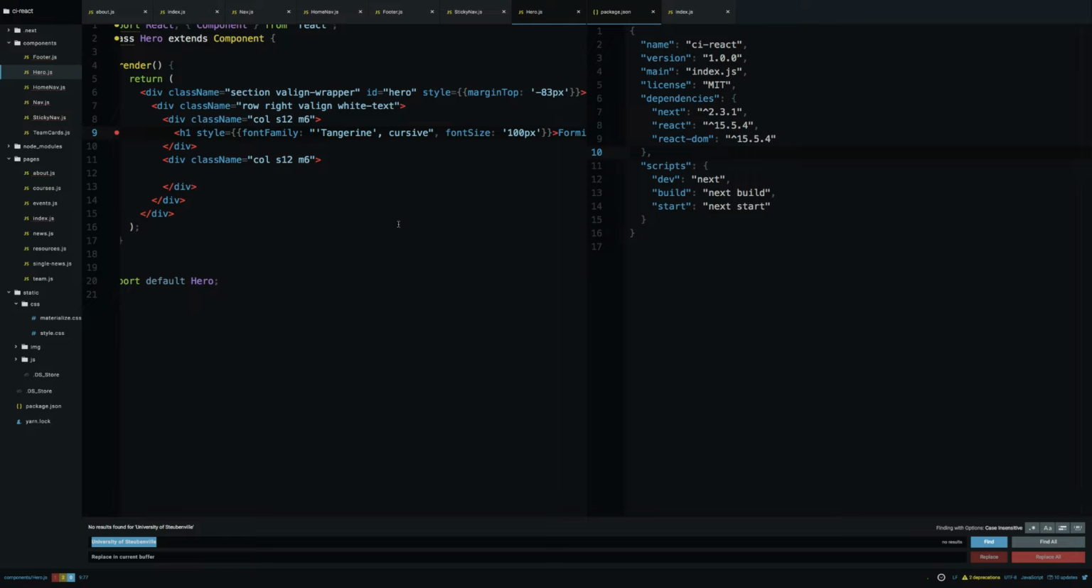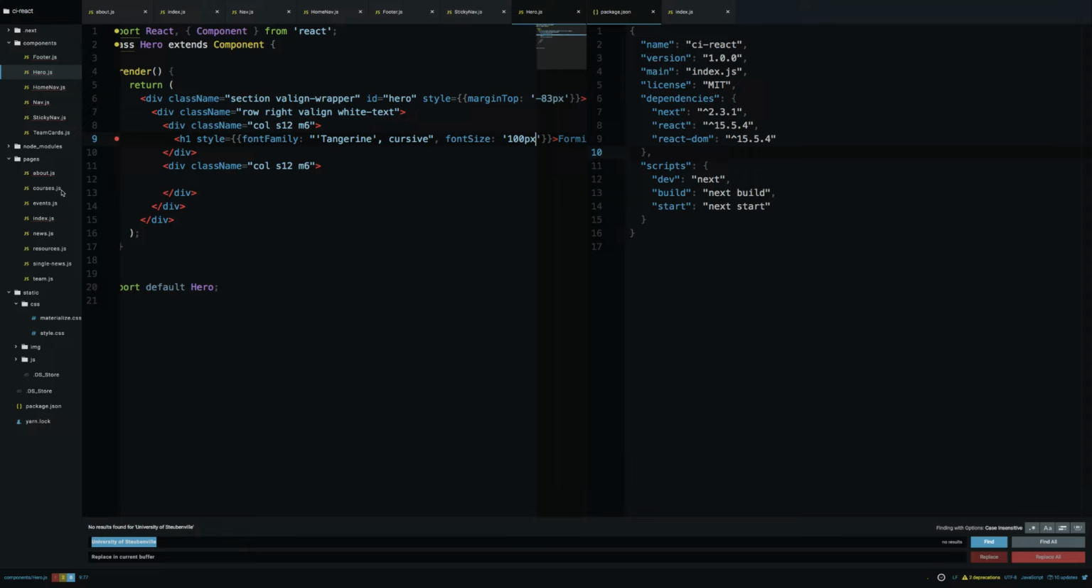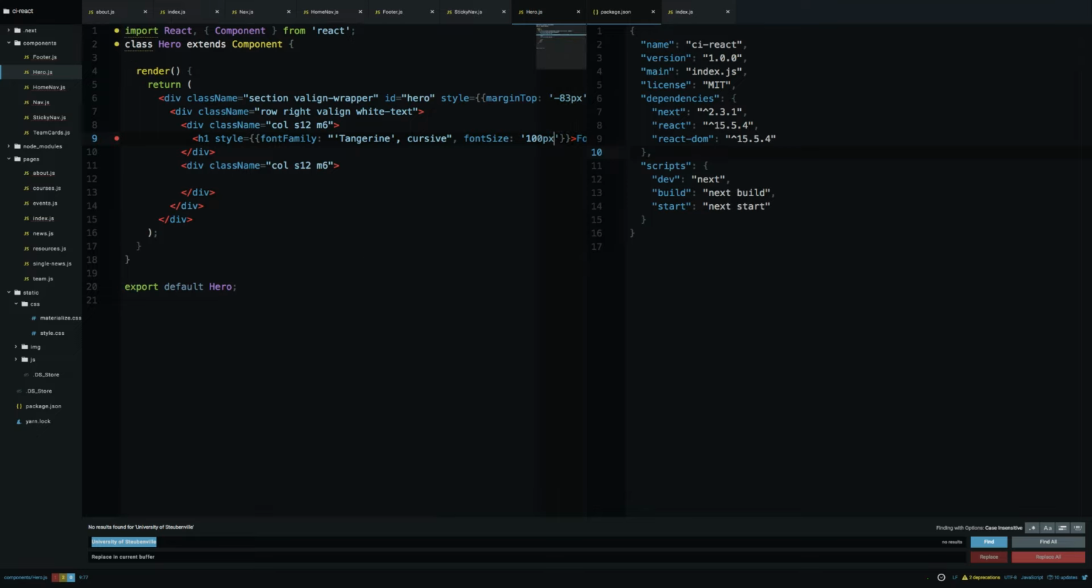Let's see what we have so far. Since yesterday, I haven't really added that much. I think I added a few more pages and some component names. I've added in some components. I'll show you what's going on.